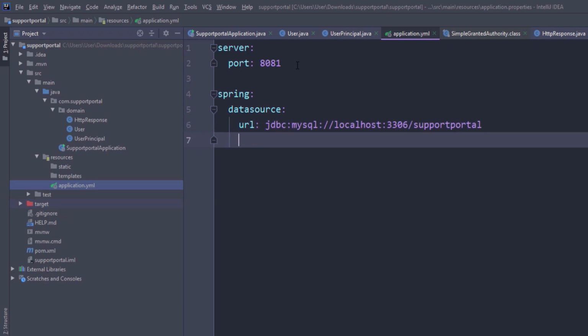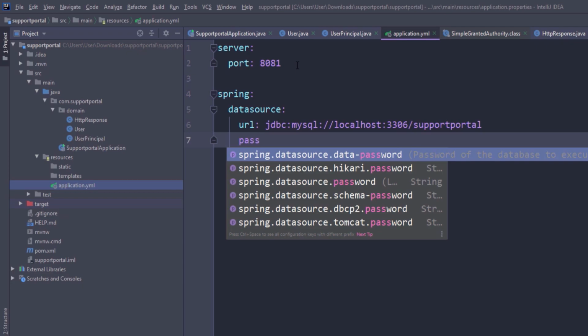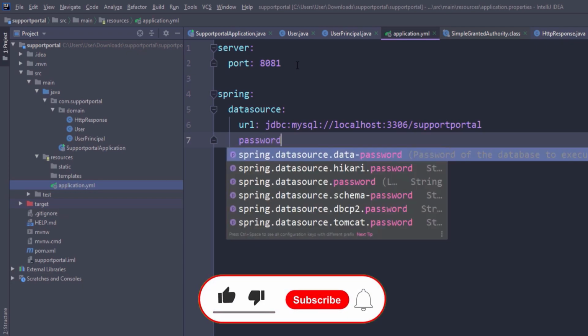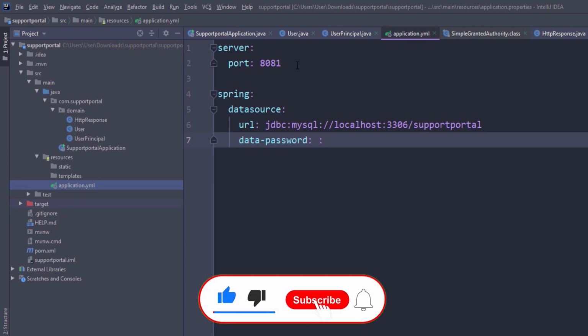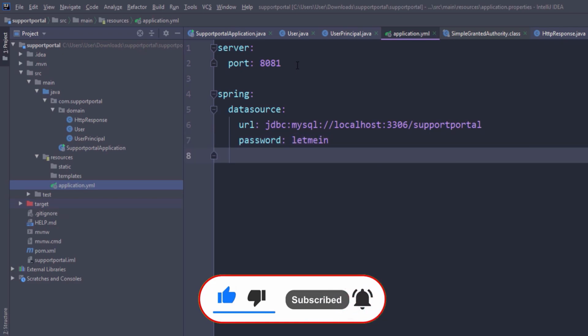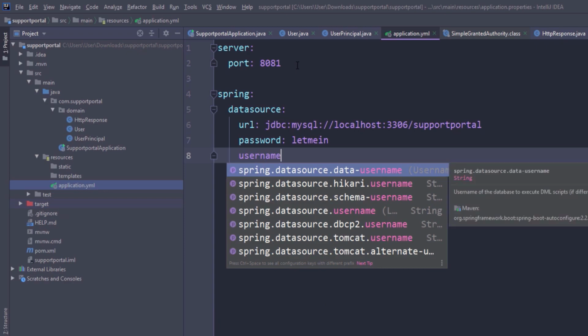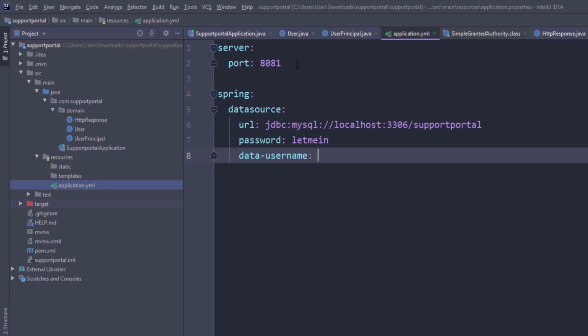Now I can specify the password, so I can do password, and you can see how I'm not repeating myself. My password is let me in, and my username is root. I'm using the root username, which is not recommended if you're going into production or anything like that. And that should be everything that we need, but I like to specify some other JPA properties.